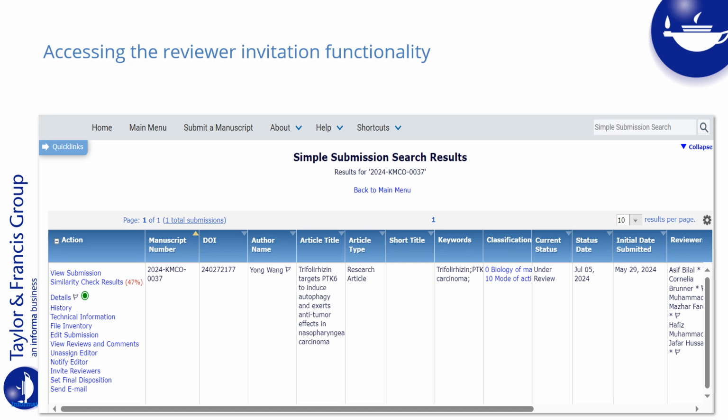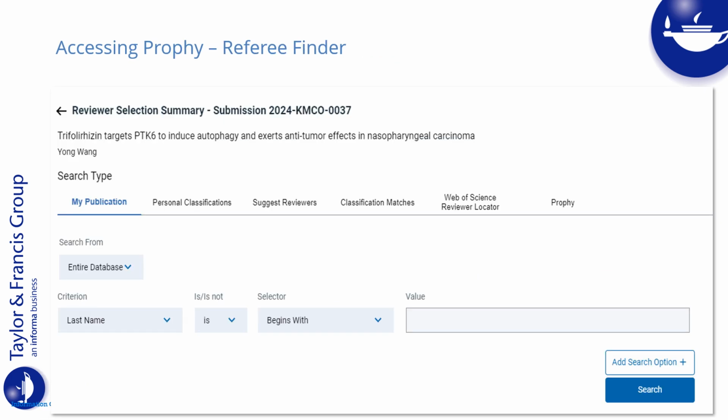Once the manuscript opens in the interface, go to the Action column and click on Invite Reviewers to start selecting and inviting reviewers. On the Reviewer Selection Summary page, you will find various options to search for reviewers. On the far right, there is a tab to access Prophy. Click on this tab to view reviewers suggested by Prophy.